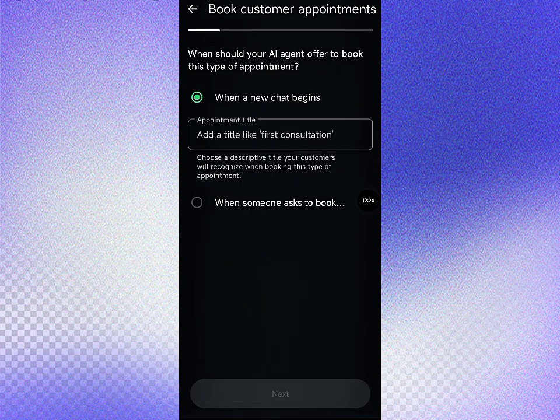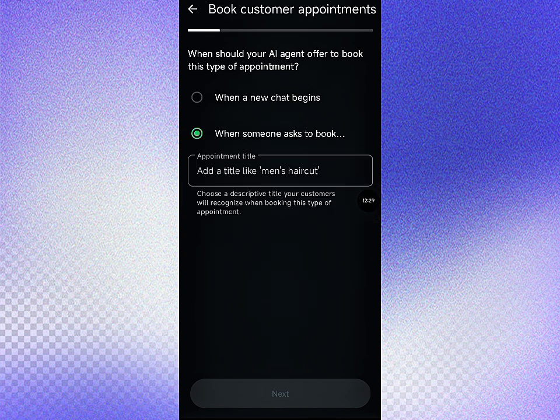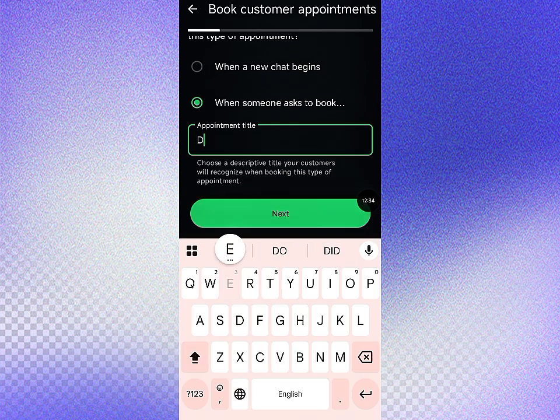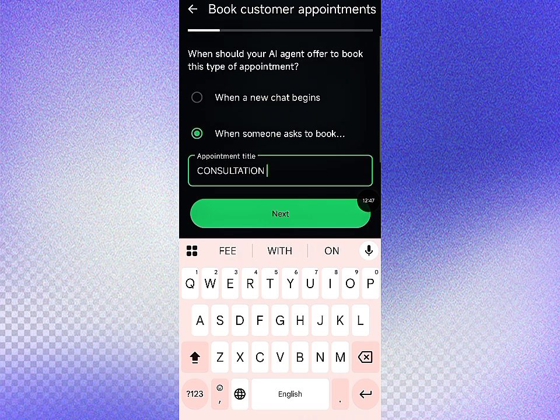So you can see here, when a new chat begins, appointment time, you will be able to add a title, like when should your AI agent offer to book an appointment. It should be when someone asks to book an appointment. That is when I want them to book an appointment. So the appointment title will be what? Consultation. I click on next when I'm done with putting it on consultation.